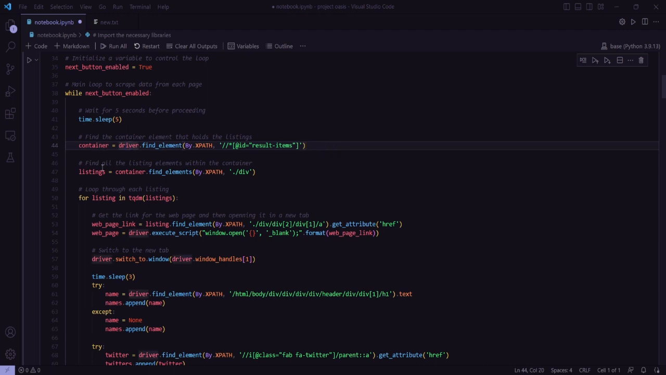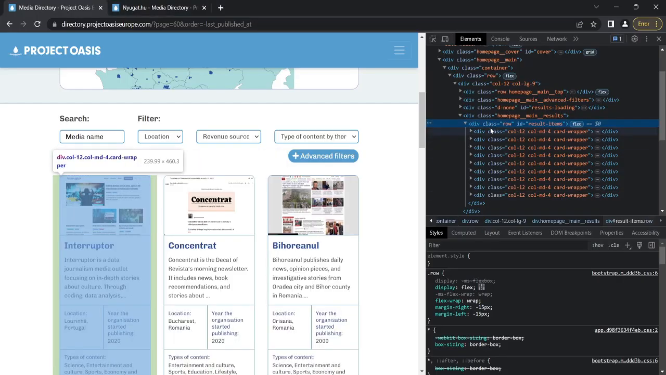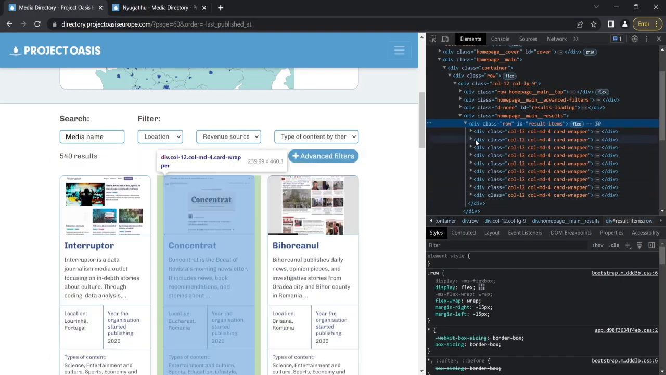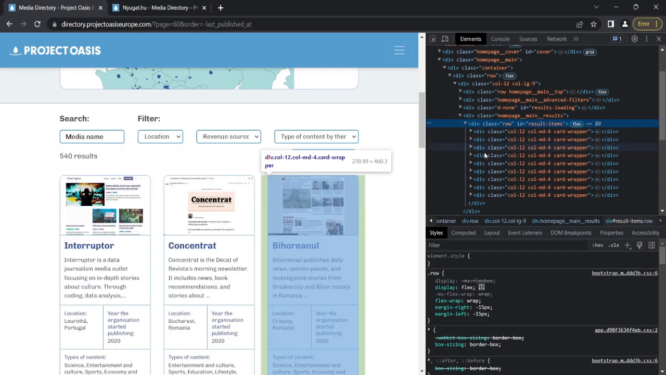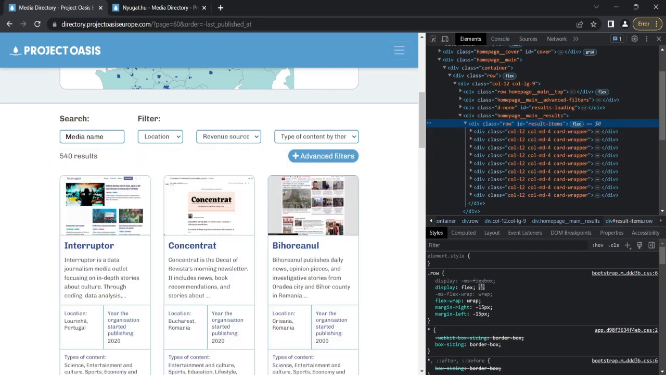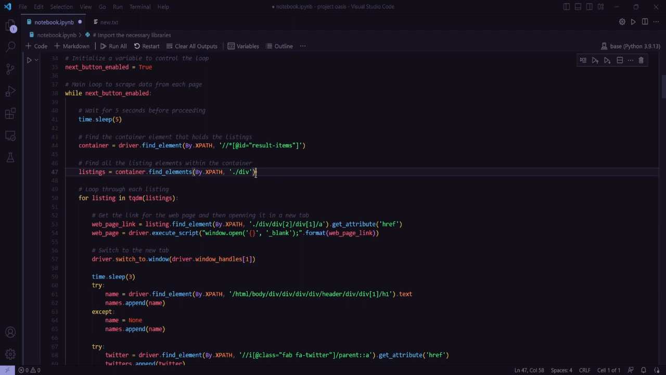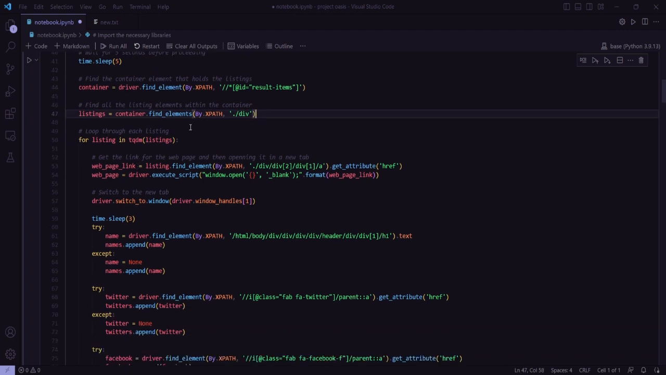So we paste it, and that's it. So we find the container, then we need to find the listings inside that container. So the listings are div elements. So we need to find every div element inside this container. So that is what we did here. We said container.find elements by XPath, and we chain it and we find every div element inside it. So that is the listings.